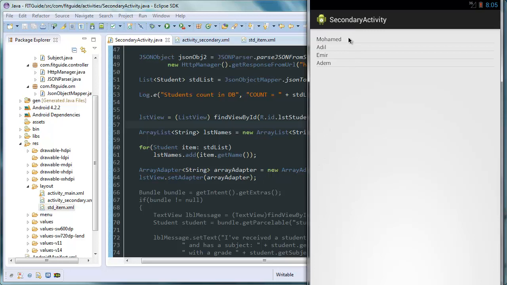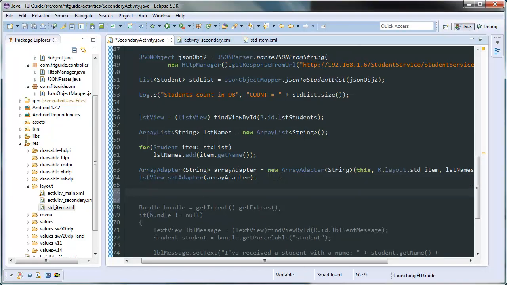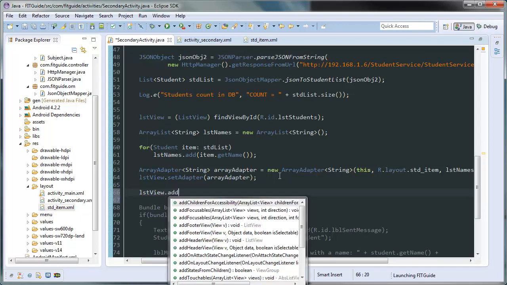But I would love as well to know which item I clicked on, which is something we probably need for sure. So in order to do that, I'm gonna create a new event listener. So I'm gonna say list view.add.